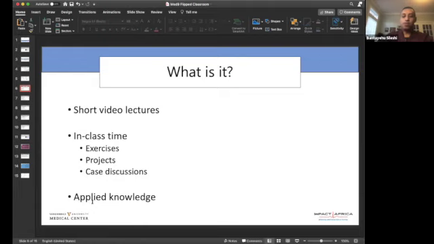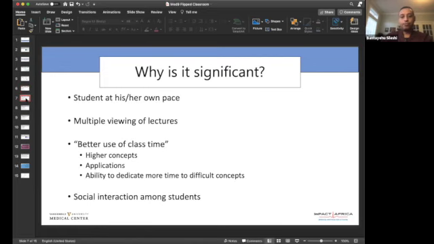So you come with the expectation that the students have the basic knowledge, and then in the classroom, you will try to assess how they're able to apply their knowledge. So why is it significant? It has several advantages. It allows the students to work at his or her own pace.